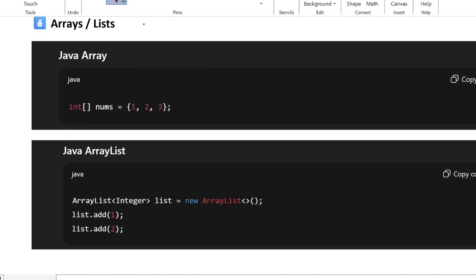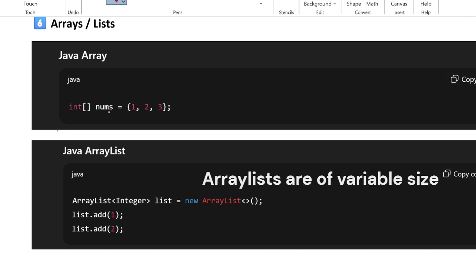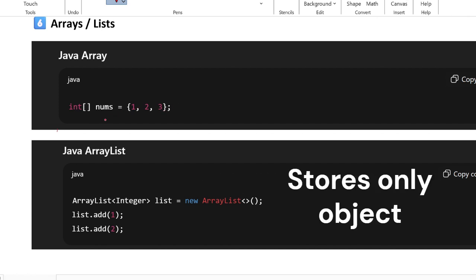Now let us talk about the array and the array list declaration in Java. Arrays are of fixed size and they can store both primitive types like integer, double, and even objects. Elements are accessed using the index operator. Array list is a part of the Java collection framework, and it is dynamic in size and stores only objects.